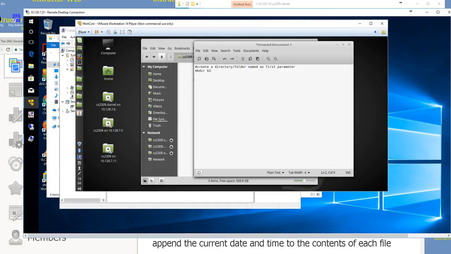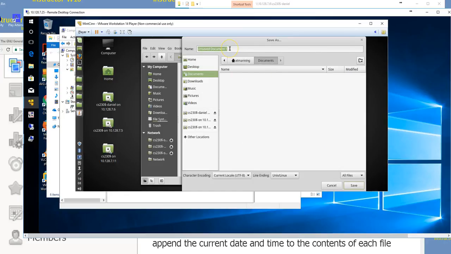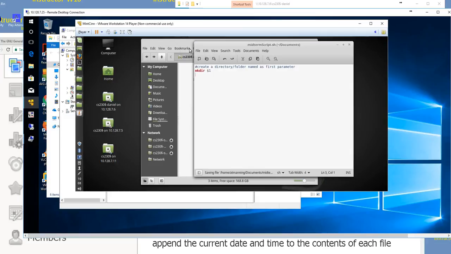Now I'm going to save this script. I think Control-S will work. Look at that. Control-S works. I'll go ahead and put it in my documents folder, and I'm going to call it midterm script. I like to put .sh just so I'm reminding myself that that's a script file. But Linux doesn't care about the suffixes. It's only for your own edification that you give it a .sh.